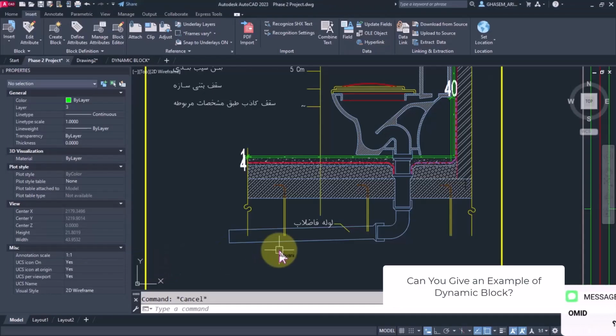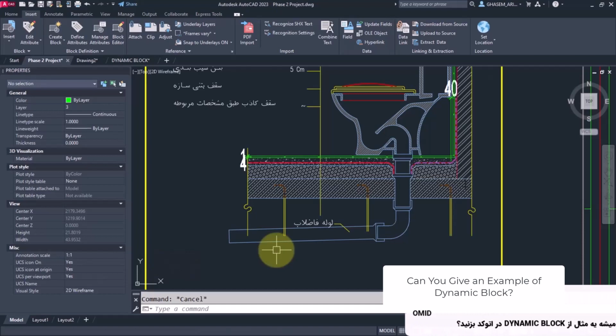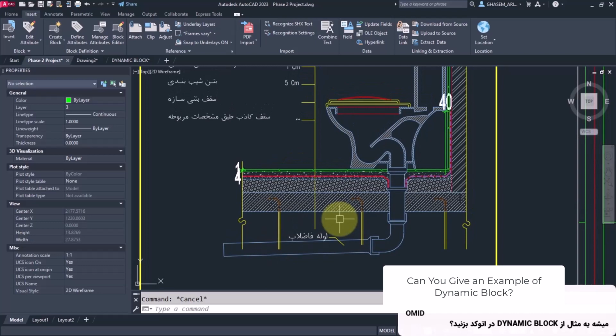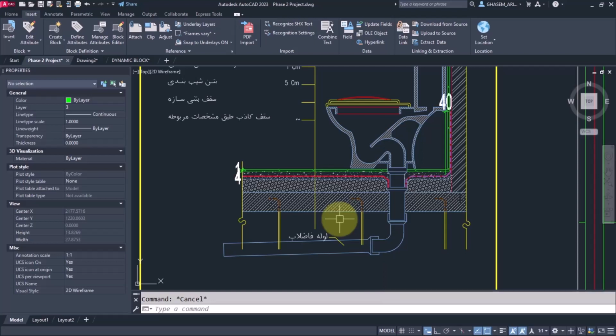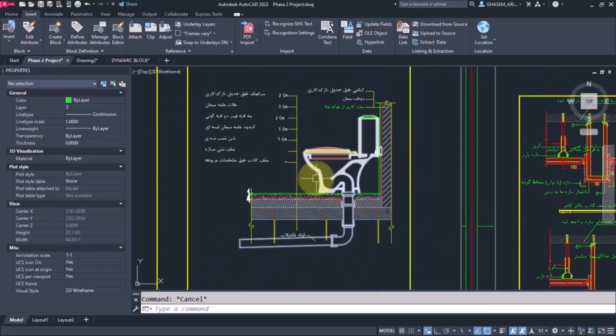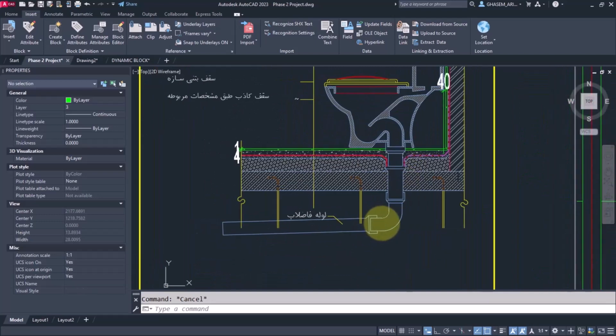Hello everyone, from AutoCAD version 2006, dynamic block was added to this software. That was a significant improvement in parametric and smart drawings that enabled you to do some boring jobs easily. Let me give you a very simple example. I have a plumbing fixture here, and in fact there is an outlet pipe here.